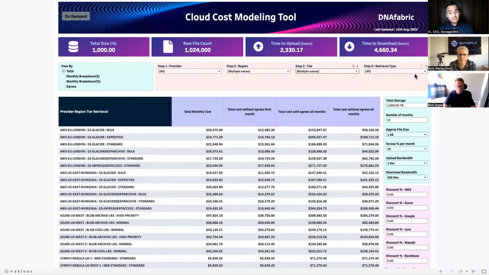But as we all know, retrieval types also can make a big difference. So the calculator also just lets you pick the different retrieval types. And I'm going to leave them on for a second. But what you'll start to notice is, these grids will start to load up.